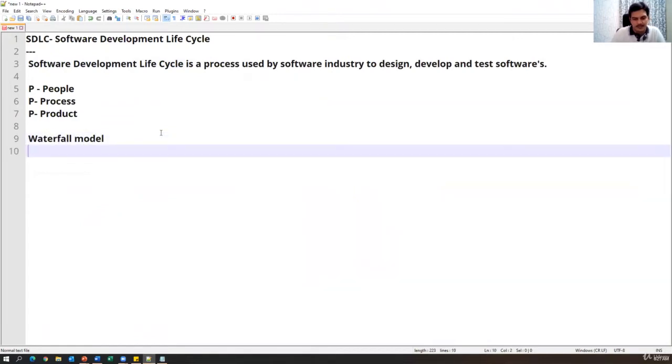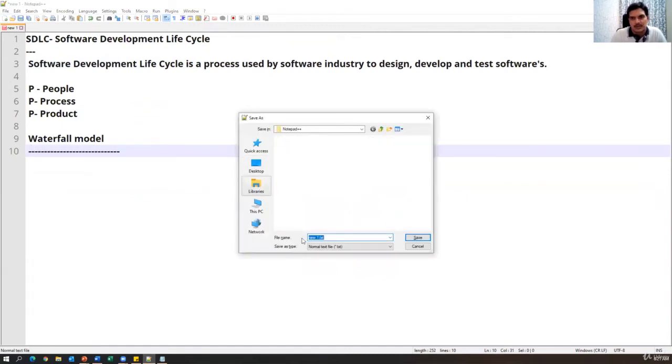If you have any queries, guys, please put them in the chat window and I'll answer. Okay. So, waterfall model. Just a moment.